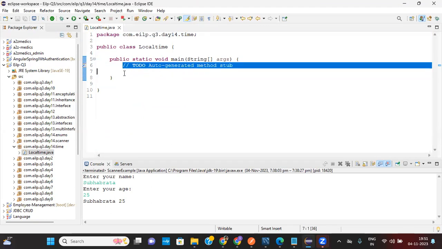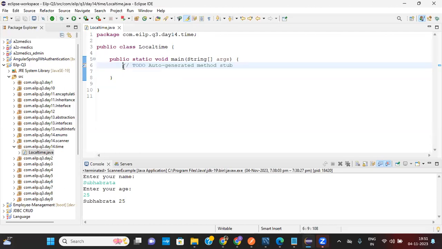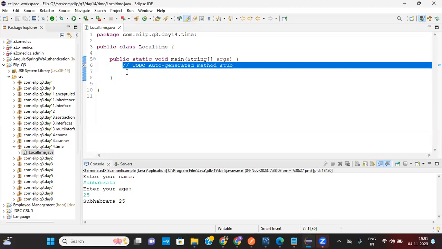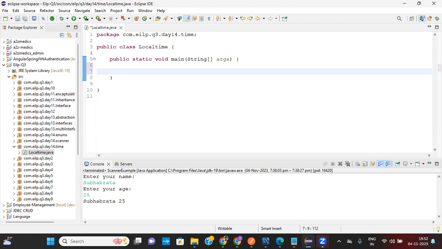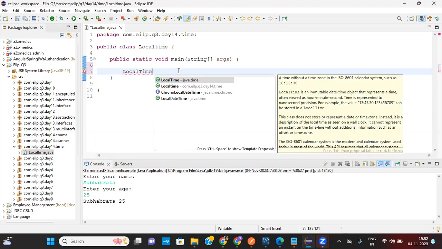Okay, so now to use that local time, to access whatever attribute or function we have inside local time, we need to create an object of that local time. First, we will say local time. And here you can see local time coming from Java time.